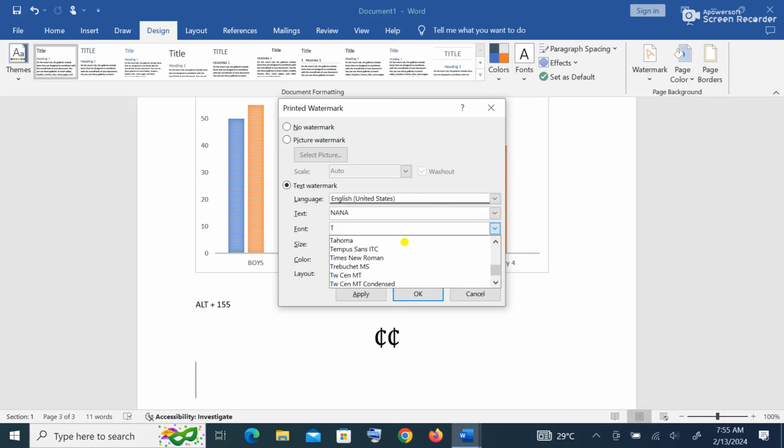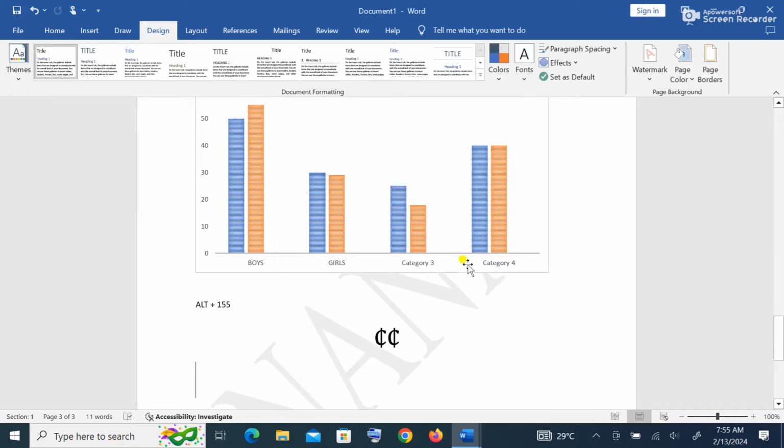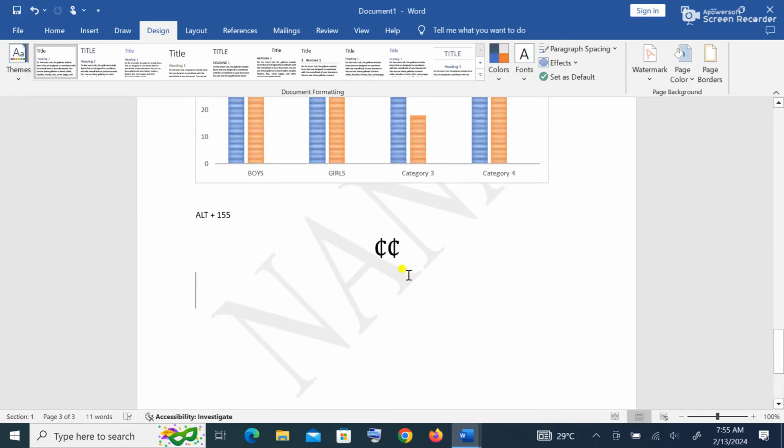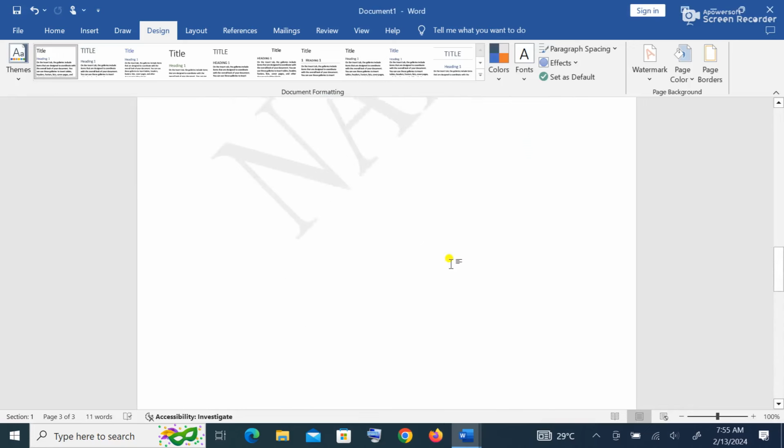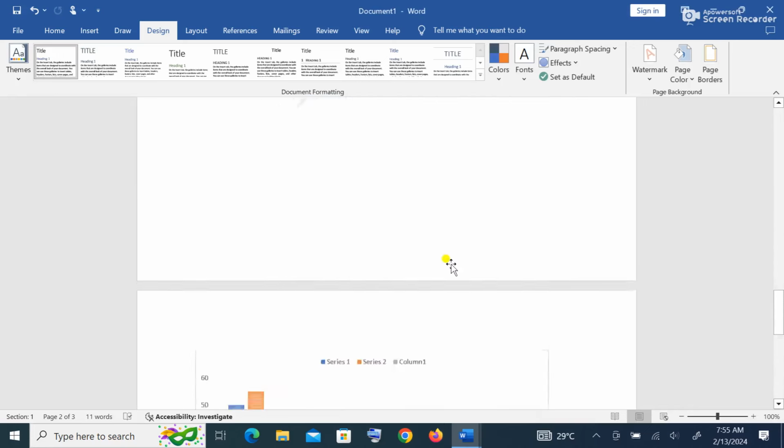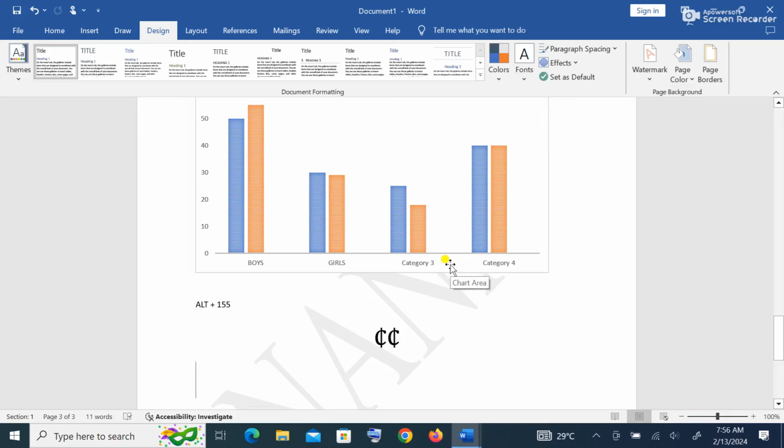So let me search for the font type by typing it in. Times New Roman is what I want to use. It has come. And from here, I can decide to insert it diagonally or horizontally. Diagonally or horizontally. So when I finish, I go to OK. And you can see the name Nana has been inserted in my document. So it is there diagonally. That's how I chose to insert it.